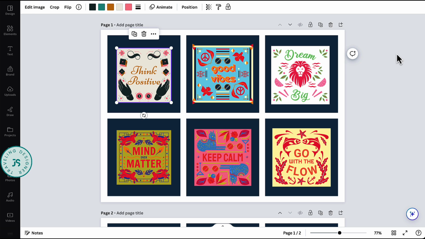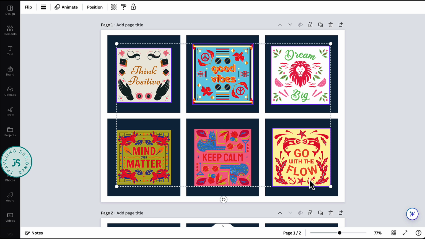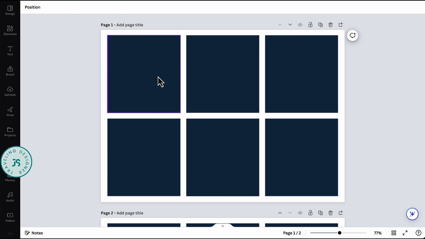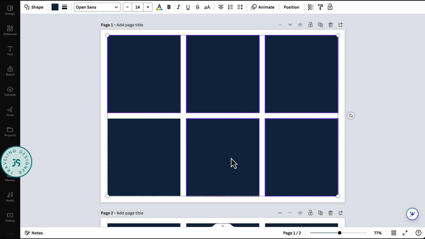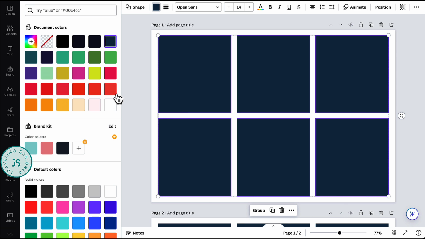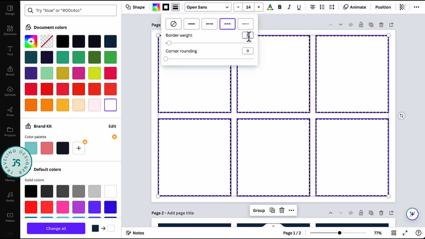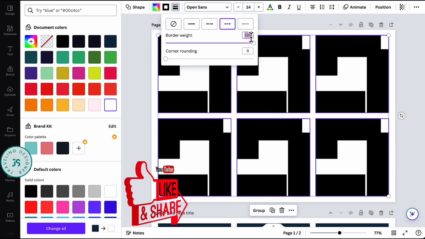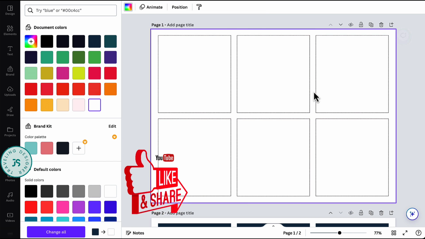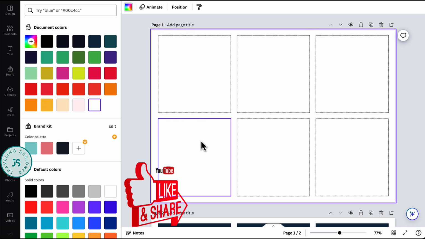So now that we're here, I'm not really going to use the images that Canva already has here. So I'm just going to delete that one. And for these boxes, I'm going to change the color to white and the stroke to dashed, and then just border weight 1. Oops, there you go. So this serves as a guide whenever you want to print it.